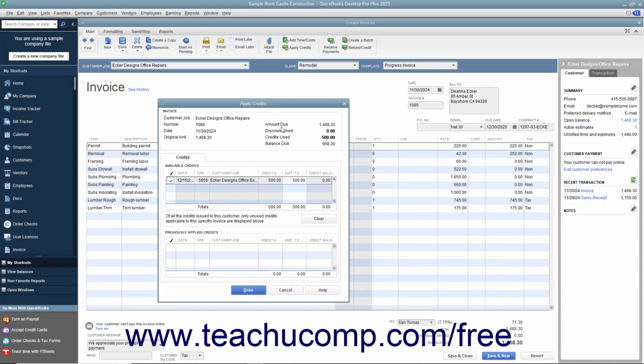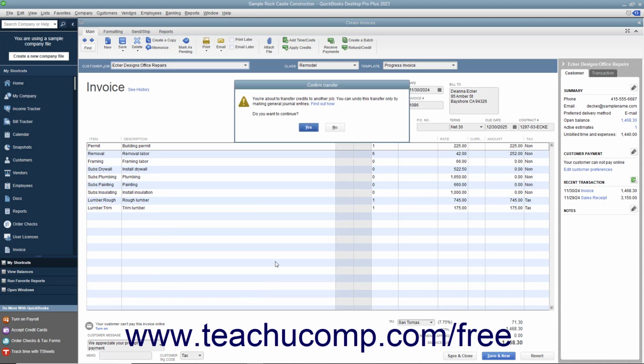In the Apply Credits window, the credits from the other job appear. Ensure the credit is selected and that the amount to apply shown in the Amount to Apply column is correct. Then click the Done button in the Apply Credits window. Then click the Yes button in the Confirm Transfer window that appears to finish.